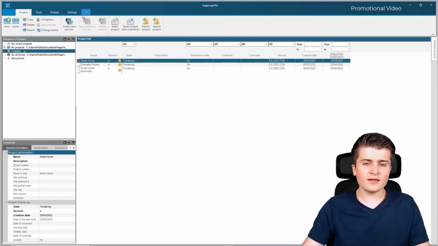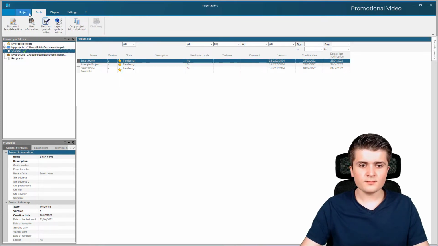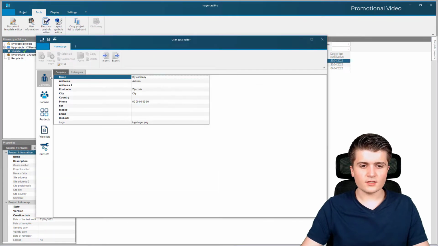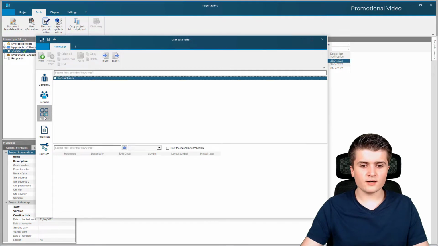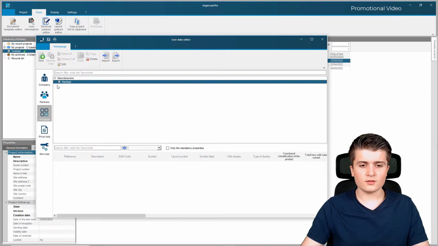So therefore, I'm back here inside of hagercad, and now I don't need any project, but instead I will go here to the tools. And now here we have the user information, so the user database. And if I click on it, you can see that here we have different databases that we can choose from, and we want to take a look at the products page. If I open up the manufacturer page, you can already see that there currently only is one manufacturer by default added to those products.